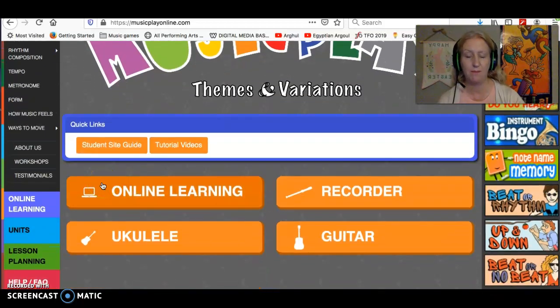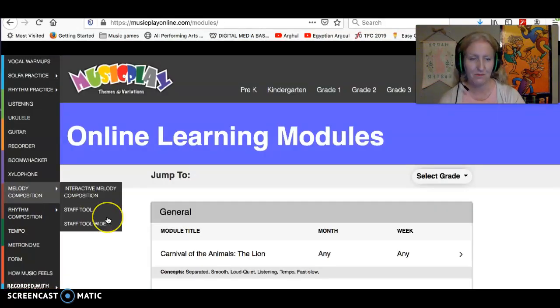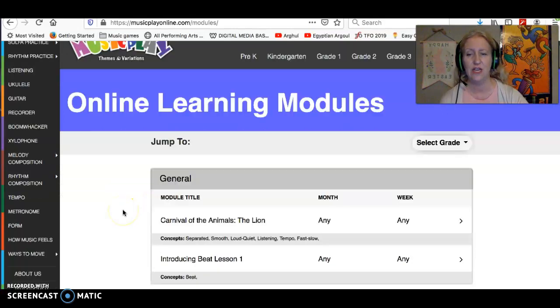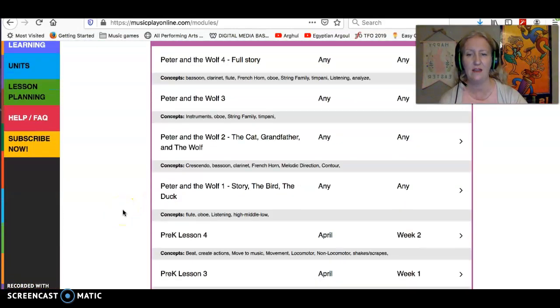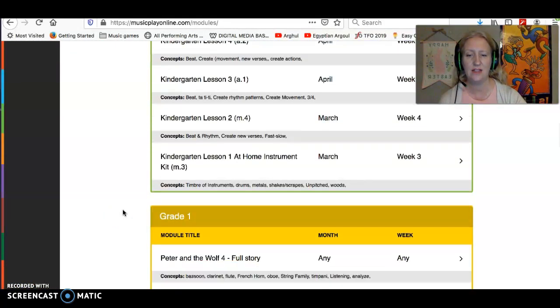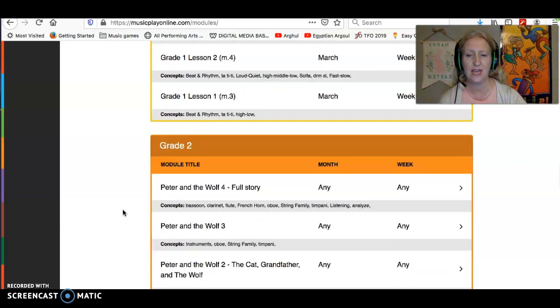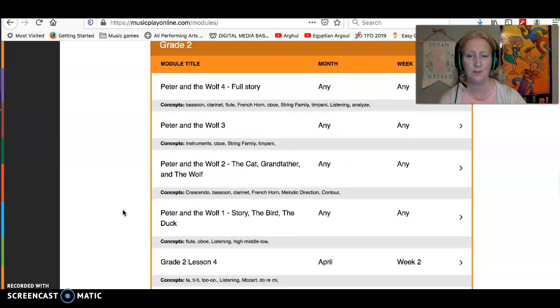When you get to this website, you're going to scroll up just a little bit or down, whichever way you want to go. Anyway, you're going to go to online learning right here in the blue box on the left-hand side. So you'll click that. You'll see this. Don't worry about this. It says online learning modules. Don't worry about that. What you're going to do is scroll again. There's pre-K, there's kindergarten, there's first grade, and you second graders, you will be right here in the orange box.